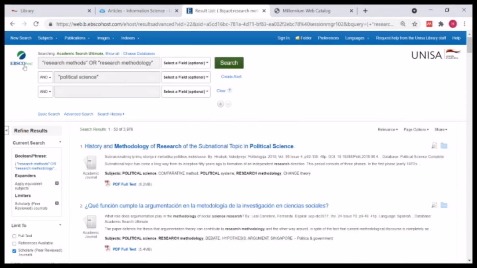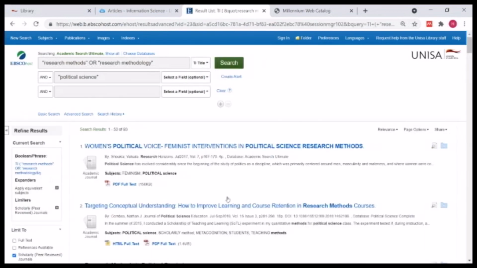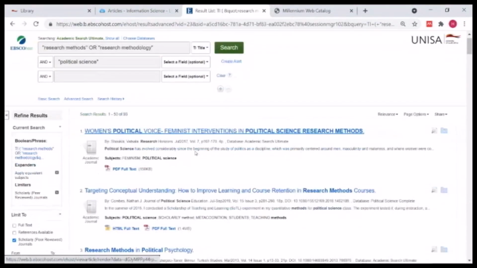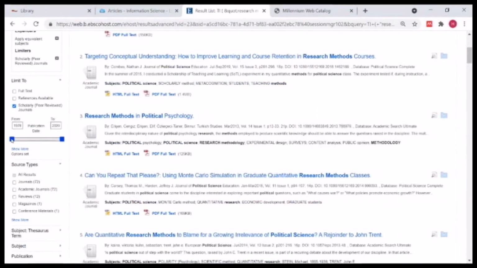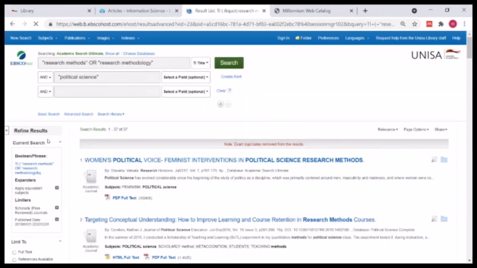Now I can tell the system I need these words in the title of my article. And then political science can appear anywhere. It can be a subject, it can appear in the subject or in an abstract. There you are. I'm left with 93. I can browse through the first 50 and then select them, look at the abstract and select them, and this dates. If I think this is too much, I can tell the system, no, just give me from maybe 2010. And then it just reverses the whole results. So I've got 37. At your level, 37 is enough.